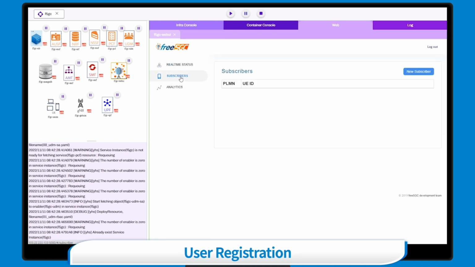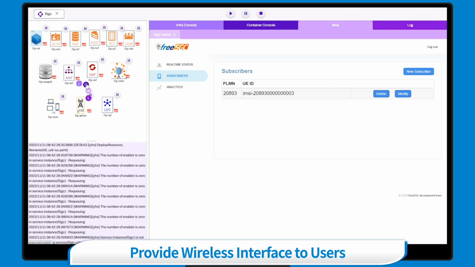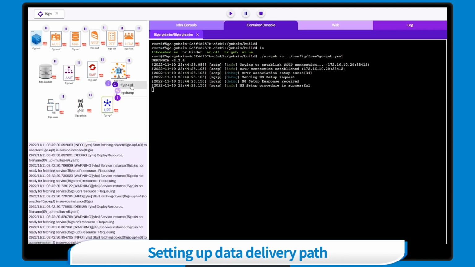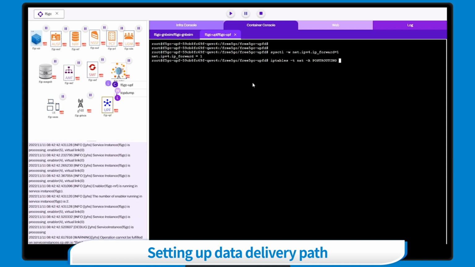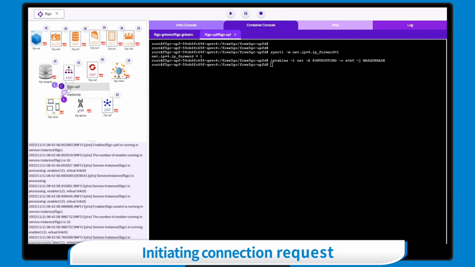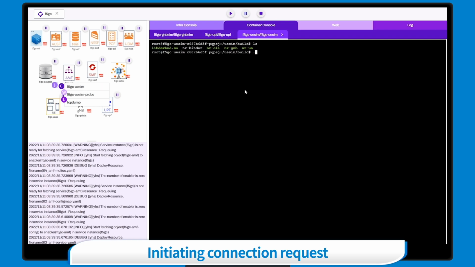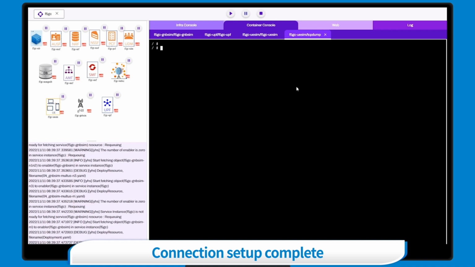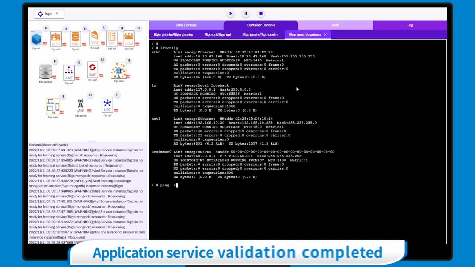Register users via Web UI Enabler. Then access the gNodeB enabler and run the gNodeB. Access the UPF enabler and enable packet forwarding and set up NAT. And then, by accessing the UE enabler and initiating the connection, a new communication interface will be created. External communication is now available.